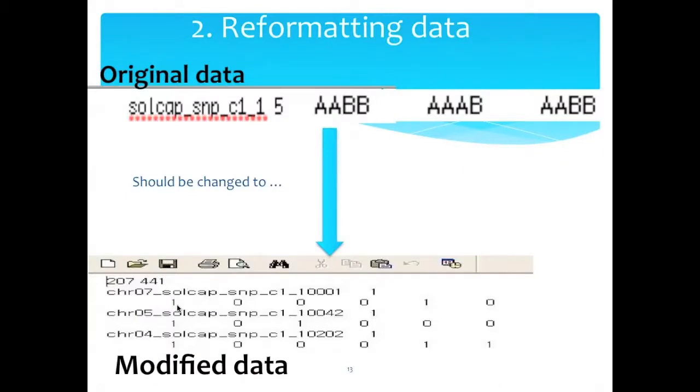And second step is reformatting data. As you can see, except the difference in the genotype code shape, you can see some difference in the format. For example, when you see the original data, the marker name and the genotype codes for the progeny and parents are on the same row. However, when you see the modified data, you can see that the marker name and the genotype codes for progeny and parents are on 2 different rows. So that means I need to change the format.